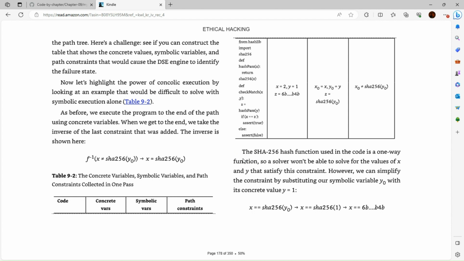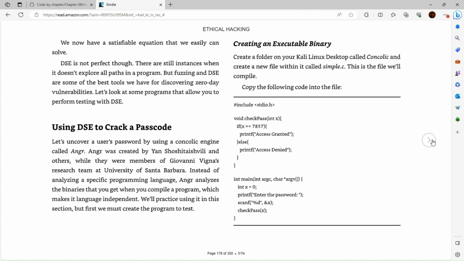Okay, the SHA-256 hash function used in this code is a one-way function. So a solver won't be able to solve the values of x and y to satisfy this constraint. However, we can simplify the constraint by substituting our symbolic variable. Using a DSE to crack a password.